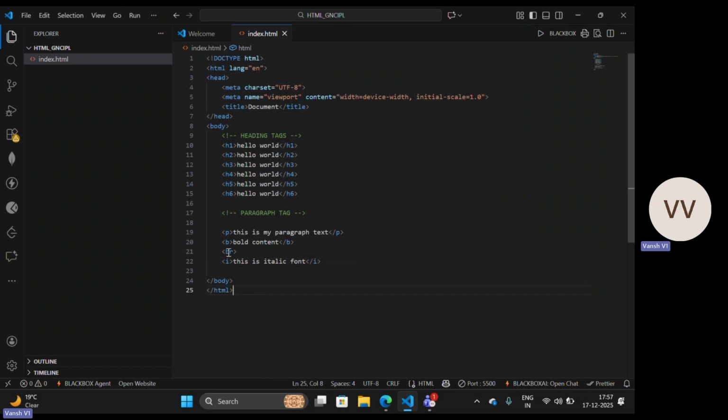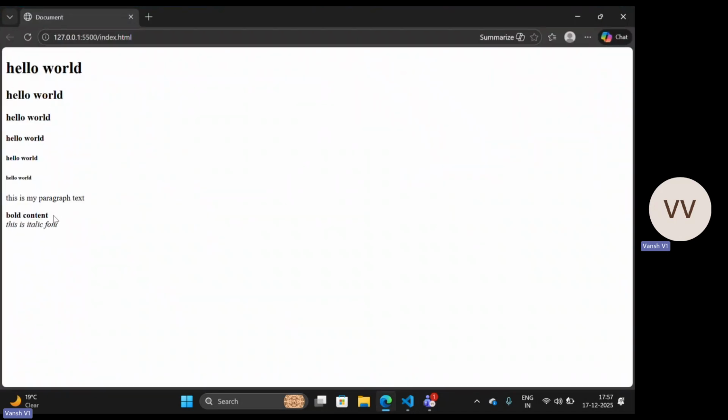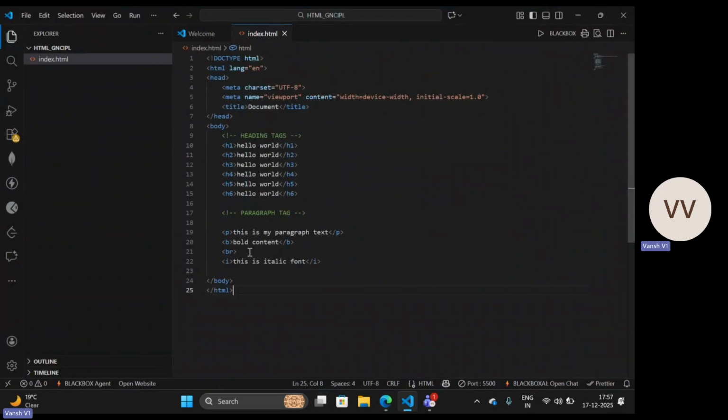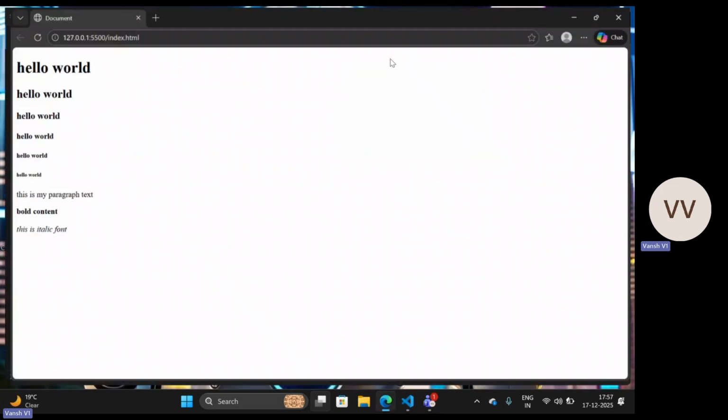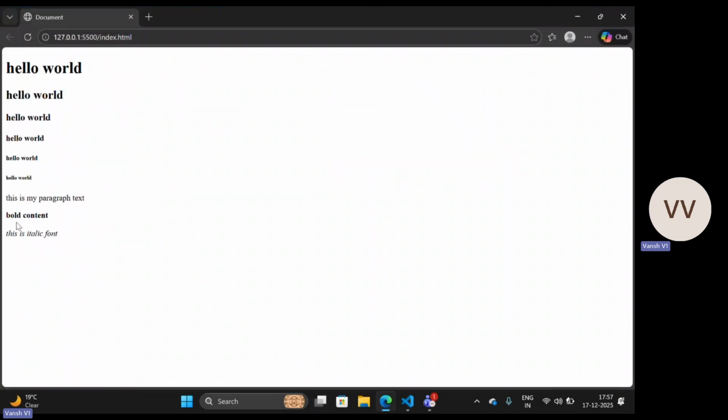Why are they known as self closing tags? Because they don't need any closing tag to close themselves. Okay, so if we see the output now, can you see there is a line break now? So BR will just give you a line break over there. If I use one more BR over here, can you see that the gap is now of two lines, because we have used the break line BR tag over there. I hope it is clear. Okay, so this part is also done.